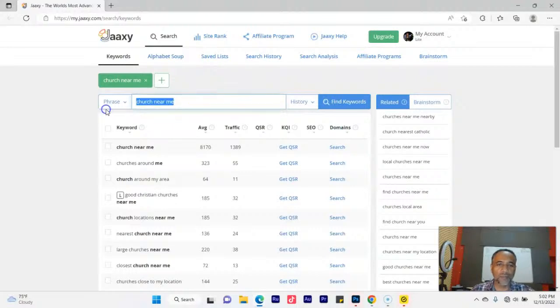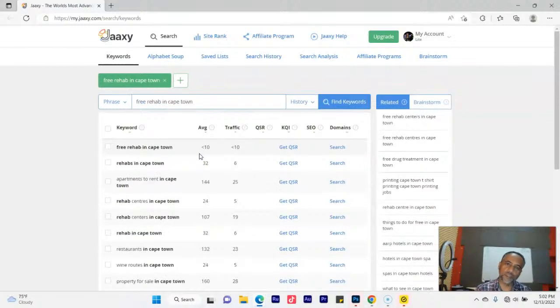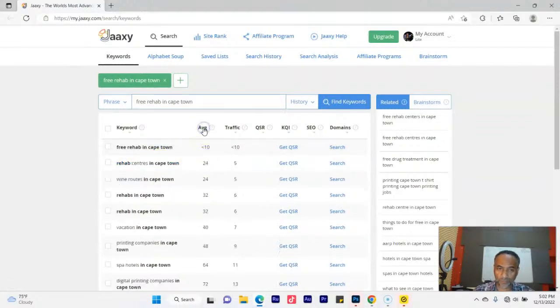You could even change it up. Like our church is optimized for free rehab in Cape Town. Maybe people are looking for rehab centers. So let's see how many people search that. So you could look at, think about different things that people are searching for a church, and you can optimize your blog for that. So here we go. Rehabs in Cape Town, 32 searches a month. Okay, so that's not bad.